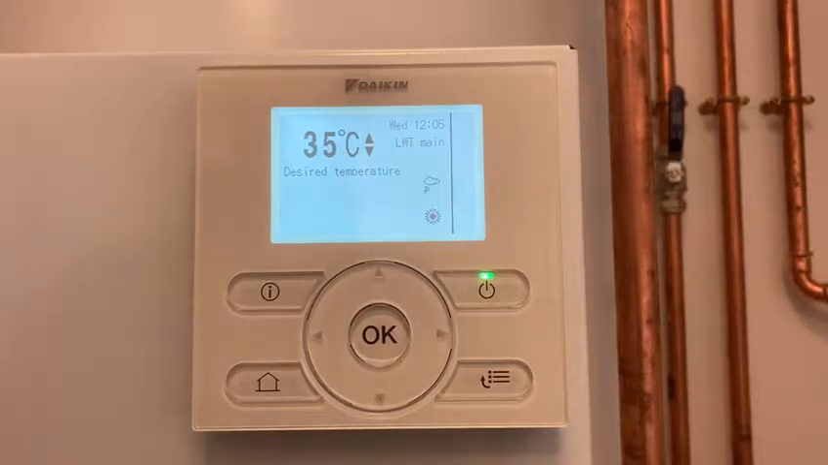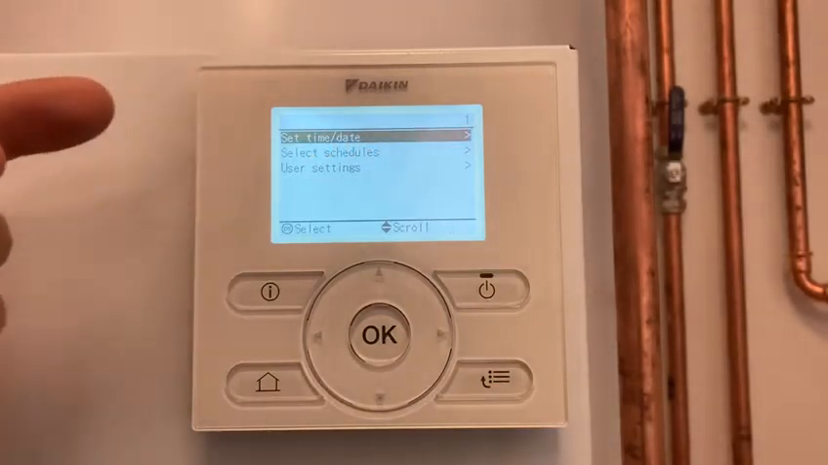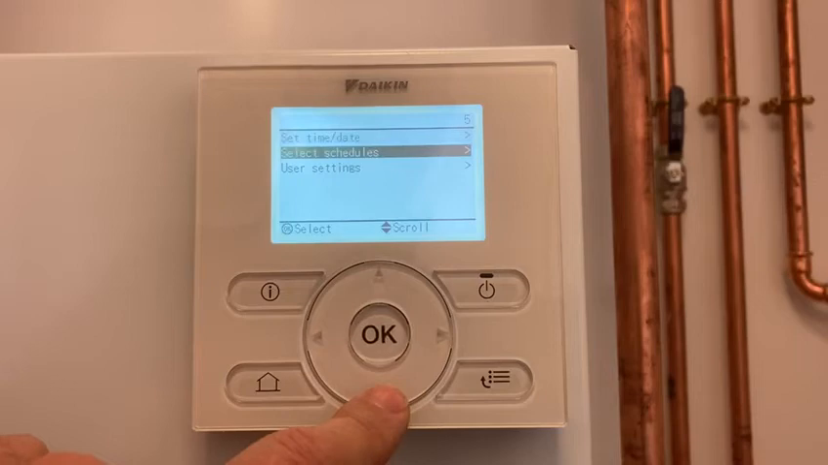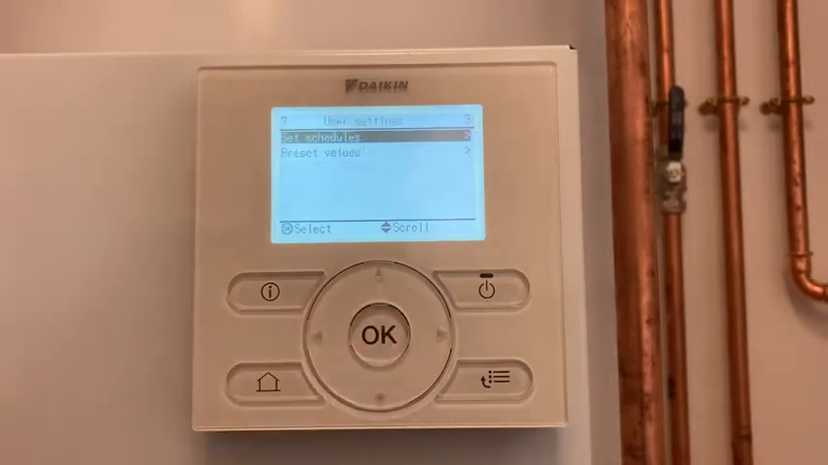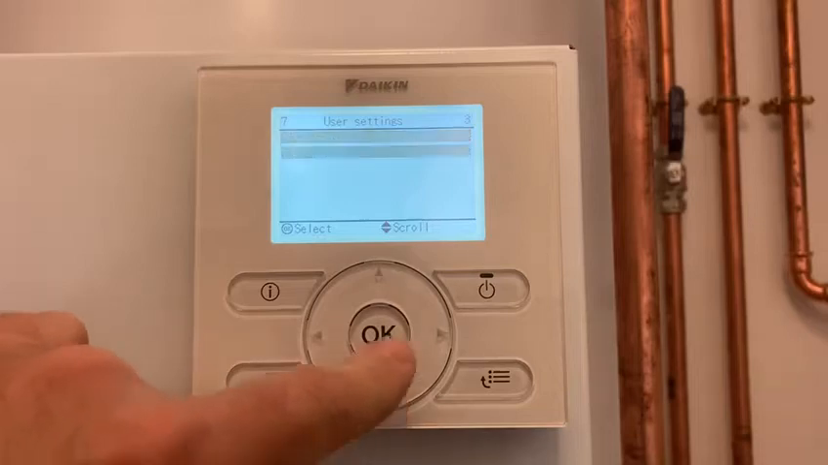To do this, we actually go into the menu function first of all. So if we press this first button here, bottom right, to get you into the menu, again you can set time and date just for the main clock itself. But on this one we're going to go to user settings to actually put in the schedules. Interesting on this one, preset values.